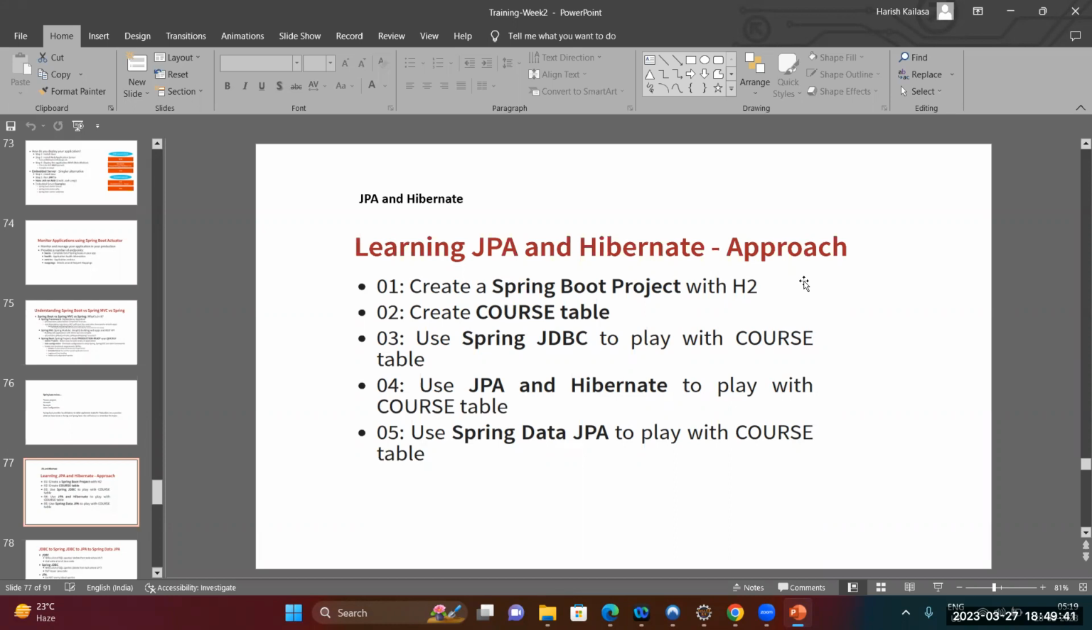The JPA and Hibernate, Spring JDBC, all these things are going to enable your application to talk with the database. If you want to store something in the database, you can use either of these three options to connect to it. And after this example, you will be able to understand which one is better to connect the application with the database.